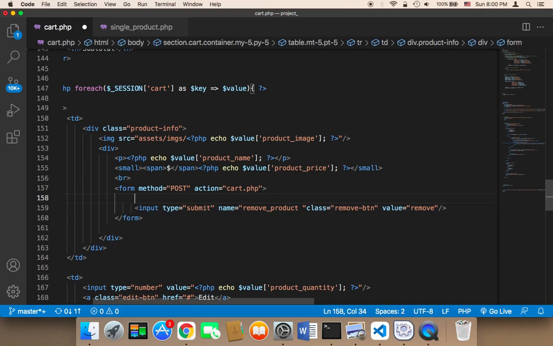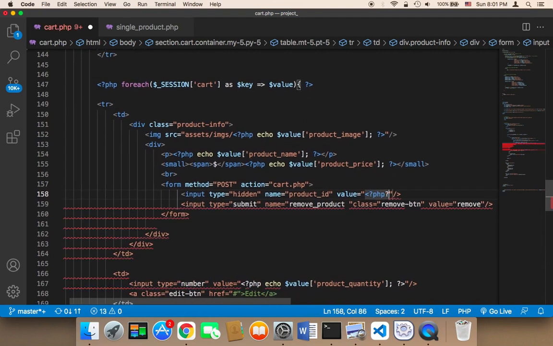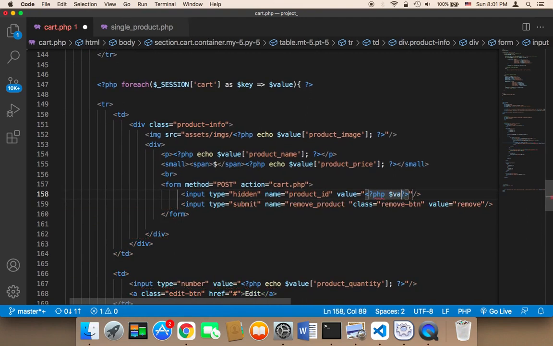We need to know the product ID, so I'm going to create a hidden input. I'm going to say input, type hidden, and then name. The name is product underscore ID, and the value is, remember, PHP, echo the value, product ID, product underscore ID.